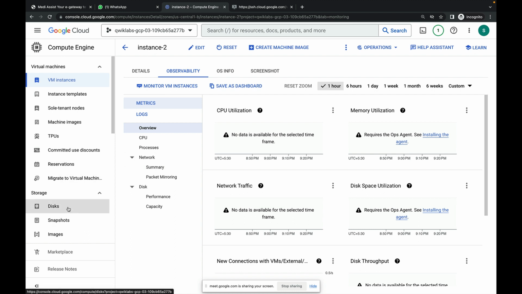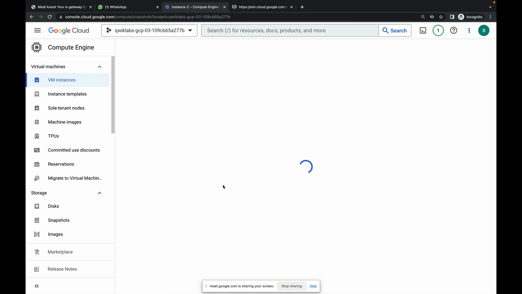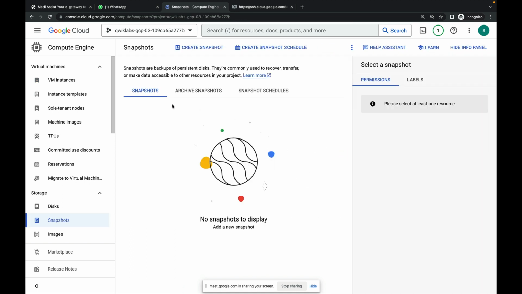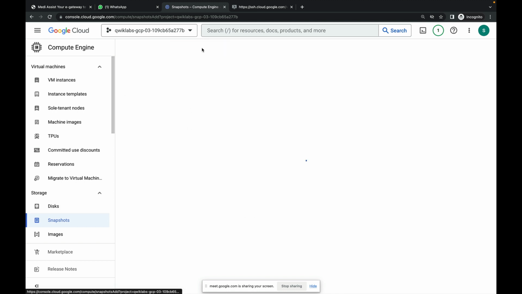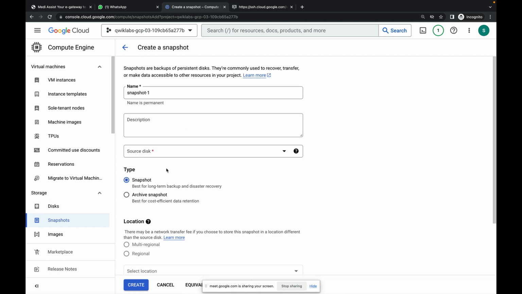This is the observability, monitoring, logging, all these things by default. And suppose you want to add some additional storage, you can add. You want to create a snapshot, you can create a snapshot. Let me show you how to create a snapshot, right? Once you click on snapshot, then click on create snapshot, and suppose I want to create my Windows Server snapshot, right? So my Windows Server, I have to take that, that is instance 2, correct?